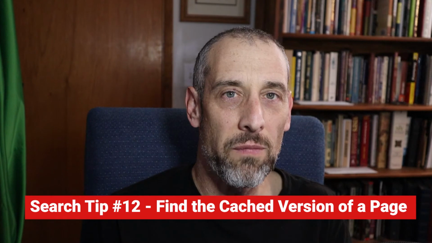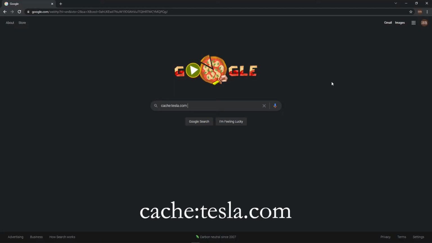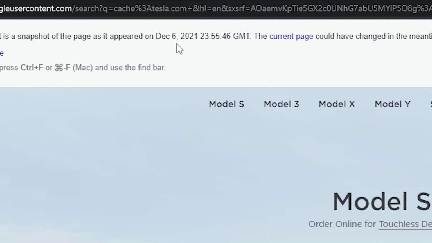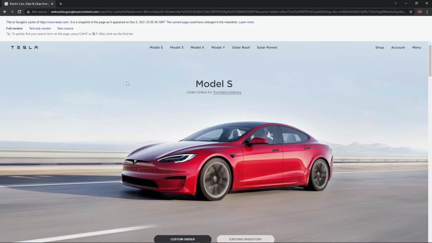Search tip number 12 is a little more technical, but it can be helpful because it shows us when the web page that we're searching for was last cached. So essentially when it was logged by Google servers, and it shows us just really how old the page is. So if we were to use that with Tesla, all we have to do is cache: and then tesla.com. This should bring up Tesla's site, and you'll see here at the top it says it's a snapshot of the page that appeared on December 6, 2021. So this is essentially when Google's robots, if you will, went and found this page when it was posted, and that's kind of where it's logged in their system.